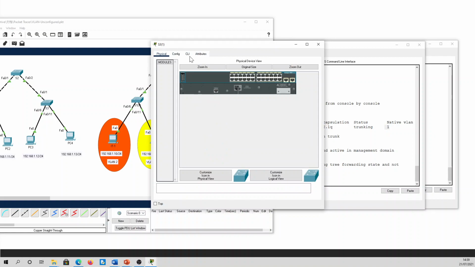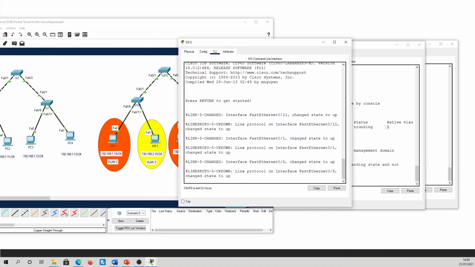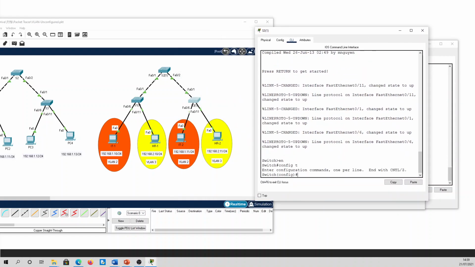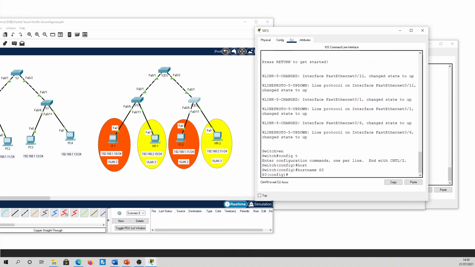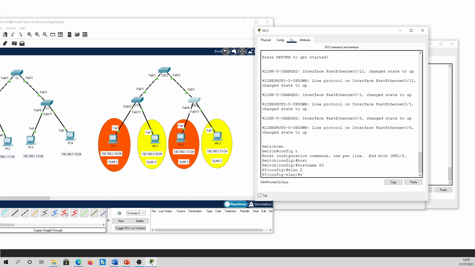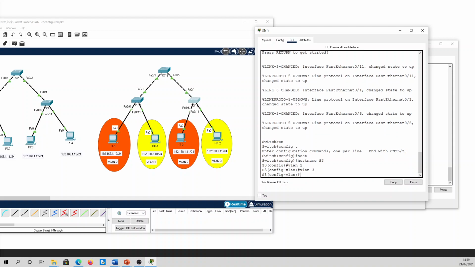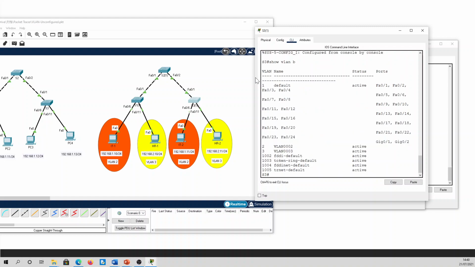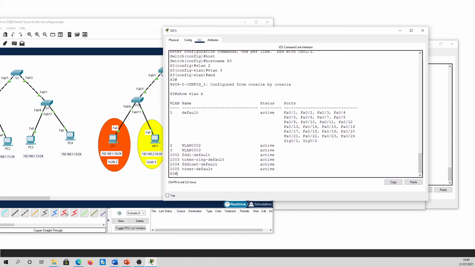Now on switch 3, I'm going to do the same. Hostname switch 3. We do VLAN 2, VLAN 3. So what will happen if we didn't give a name to the VLAN? We can use show VLAN brief. So we can see the operating system assigns a default name to the VLAN. VLAN 2 is known as VLAN0002, VLAN 3 is known as VLAN0003.